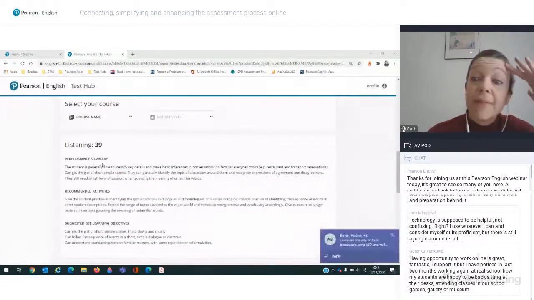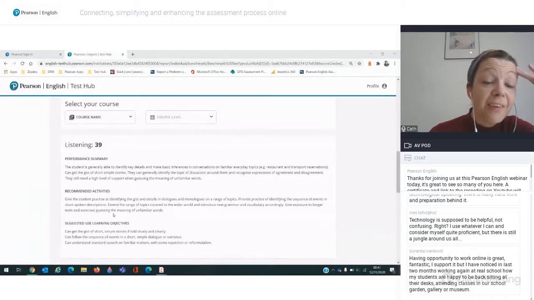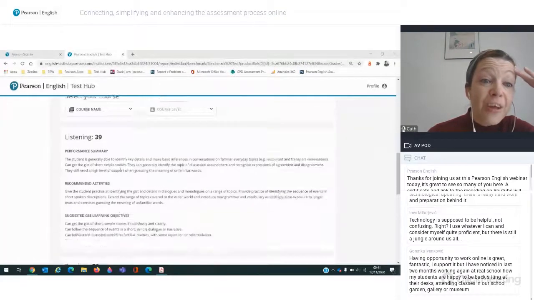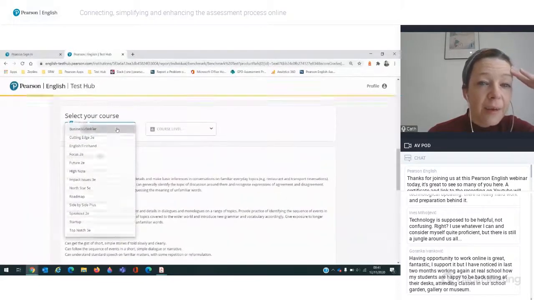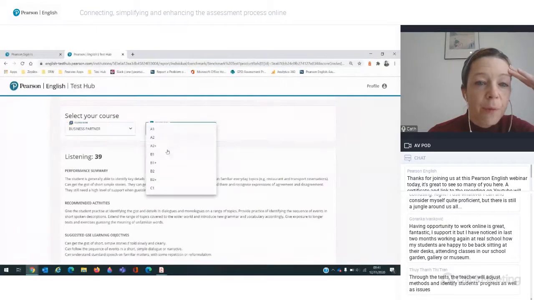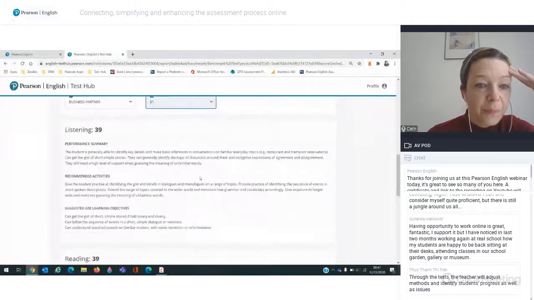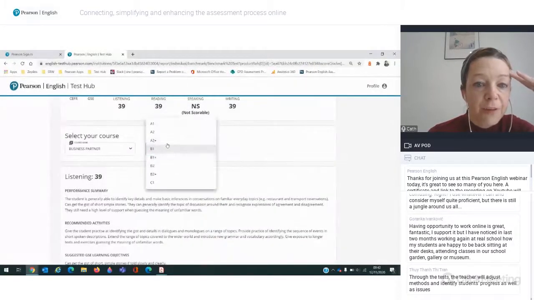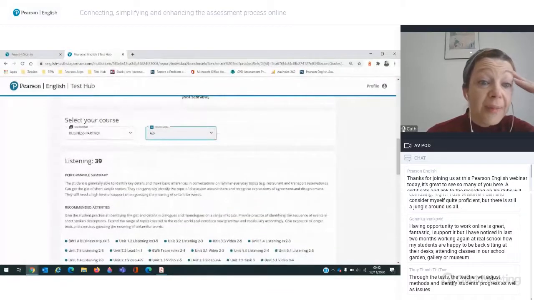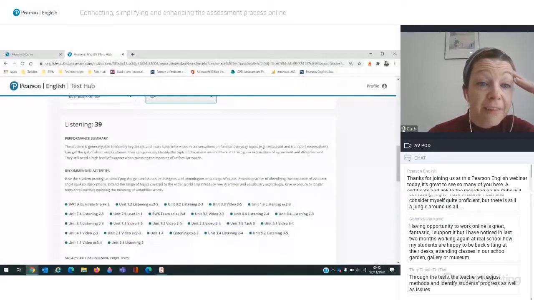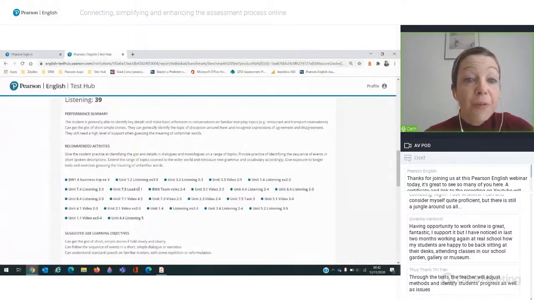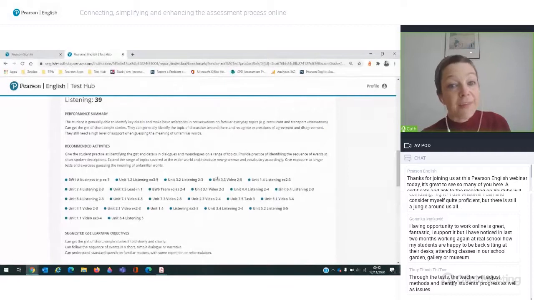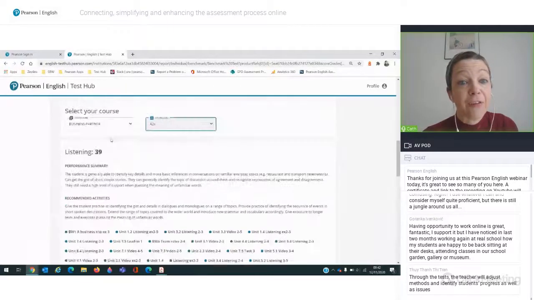And I can see here a performance summary, and I can see recommended activities, and I can map this guidance to a particular course. So let's say that I'm using Business Partner. Let's do Business Partner B1. Actually, let me do something else. Let me do A2 plus. So what I can do is take this guidance of recommended activities based on this listening score, and I can see there are a ton of places I can go to put these activities into practice. So if I want to give more practice on dialogues and monologues, these are some of the places in my coursebook that I can go to do that.